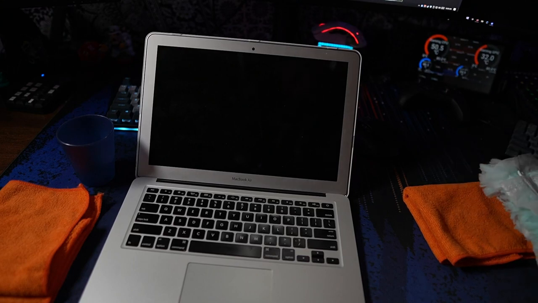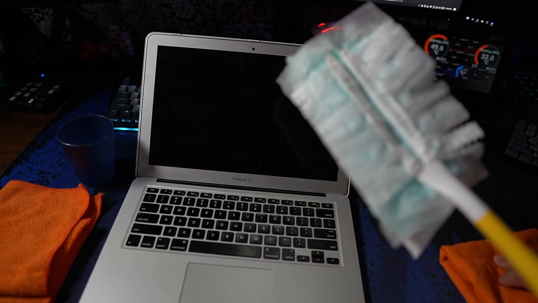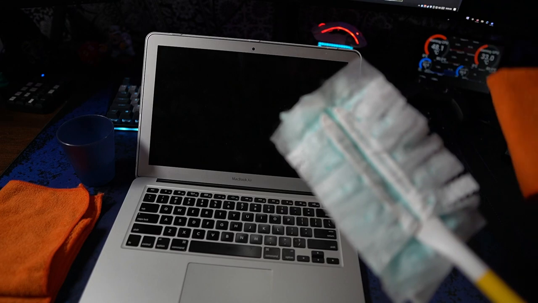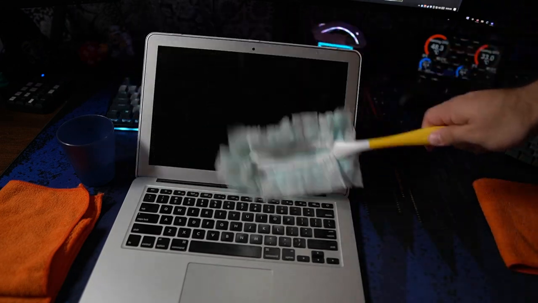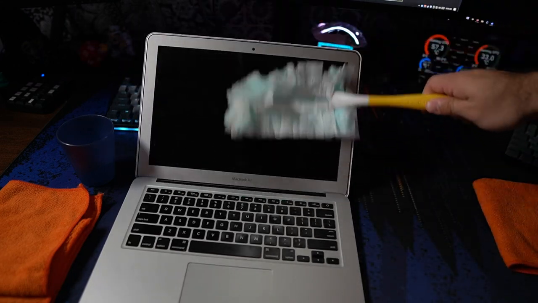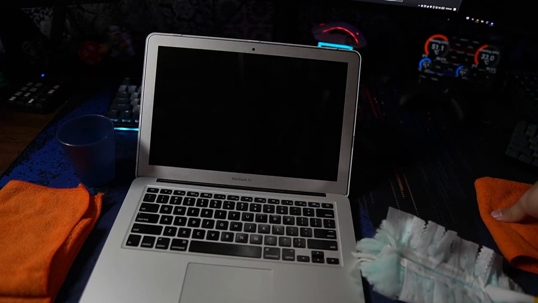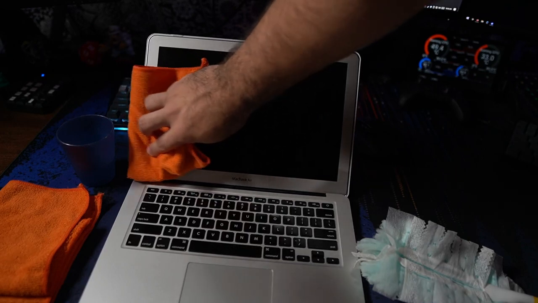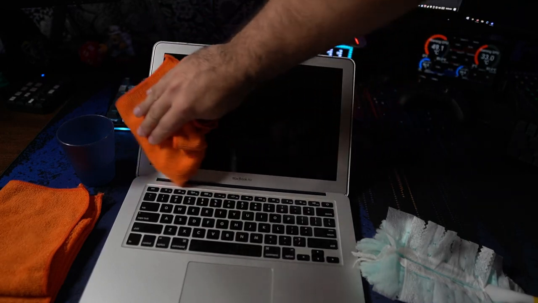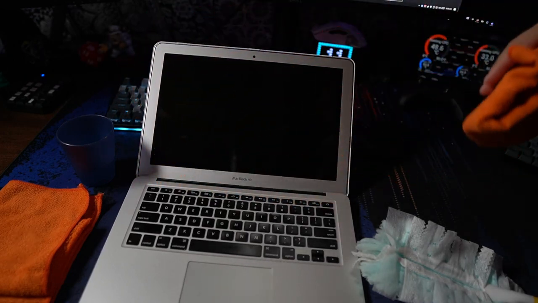First off, I'm gonna dust the screen. So you can either use a duster or you can use a microfiber cloth and just kind of get a lot of the surface stuff off just so that we're not rubbing that. And don't put too much pressure when you're wiping it. So even if you're using the microfiber cloth, don't put a lot of pressure on. Just kind of let it glide across the surface.